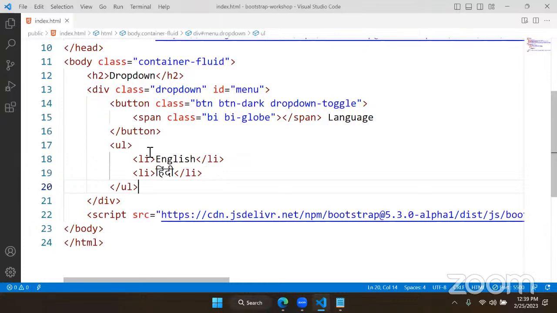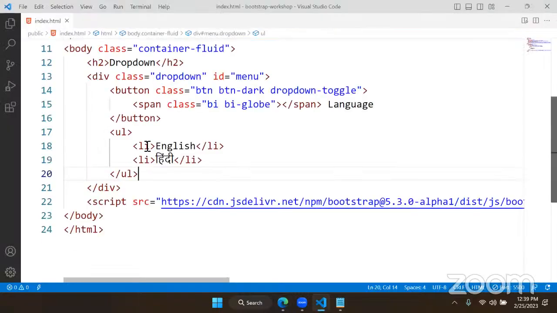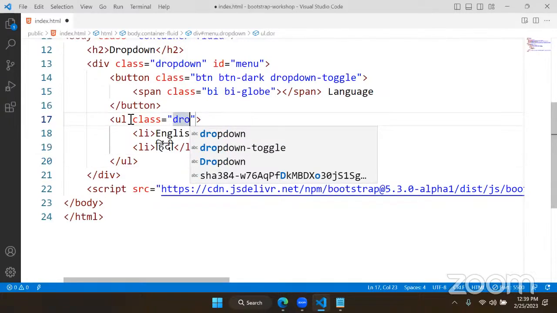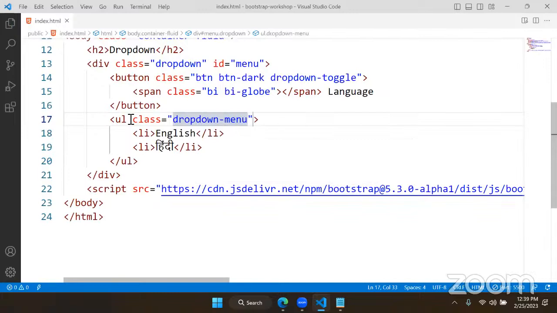Now I want this as a menu under that. That means under the drop down, we want to display a menu. That means we need to define that as a menu in the drop down. Let's see how we can create a menu in the drop down. So we have to put this class as dropdown-menu. This is dropdown-menu.